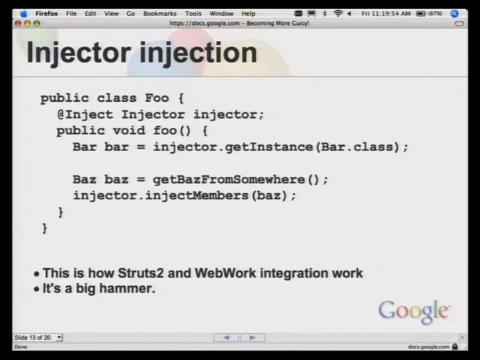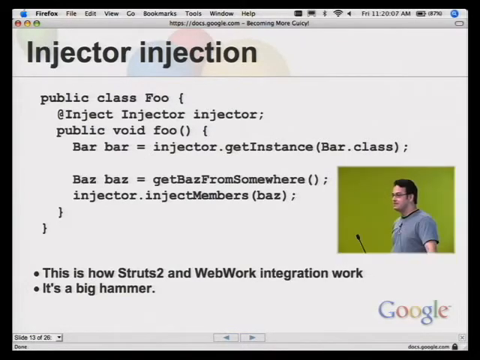So then we have this thing called injector injection, which is not even a really advanced concept. It's just simply that the injector will happily inject into you a reference to itself if you want it. Most of the time, you don't want it. But if you're writing some kind of abstract framework that has plugins, like we have WebWork integration and Struts 2 integration, this is how they work. They get a reference to the injector injected into them, and then they can do two things. They can just arbitrarily get instances from it whenever they want to. And if they have an instance of something that they got somewhere else that they didn't create through Guice, they can pass it to the injector to say, do some post-injection of the fields and the methods in this object.